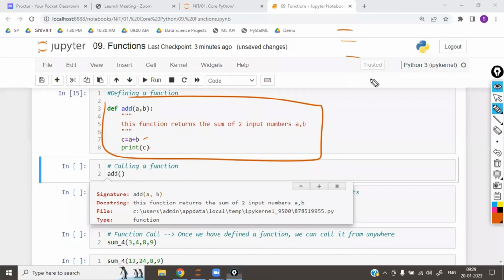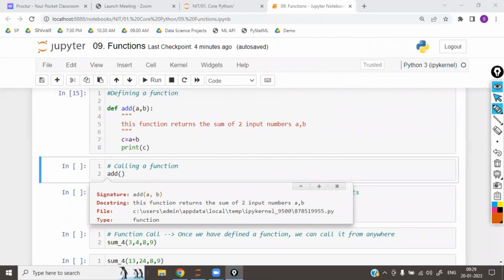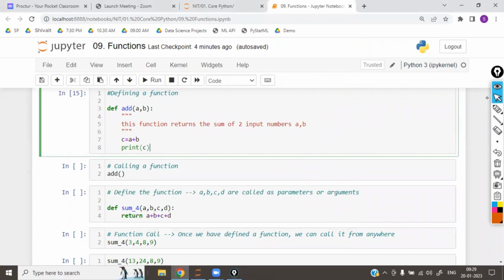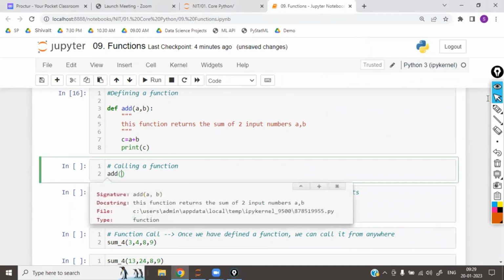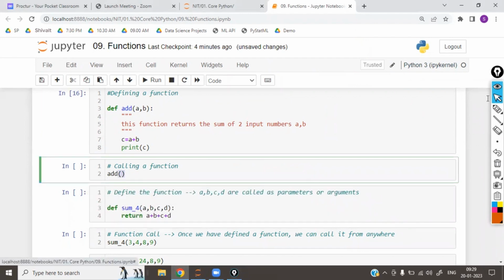But for example, you are writing 20 lines or 40 lines of code. For some purpose, you are writing that code. For what purpose you are writing the code is the document string, right? So the document string is going to give us the help file. So now when I open this one, the function returns the sum of two input numbers, A comma B. So I have to give two input numbers, that is 3 comma 9.